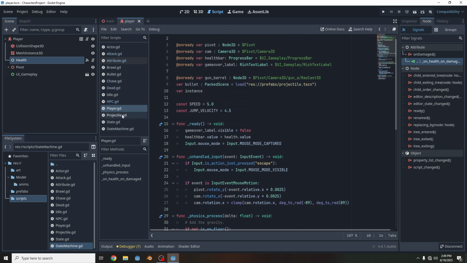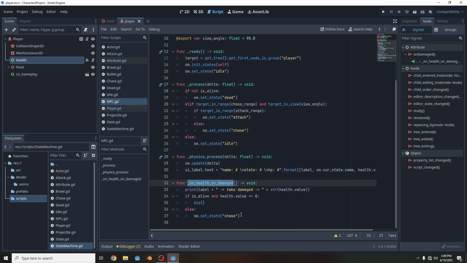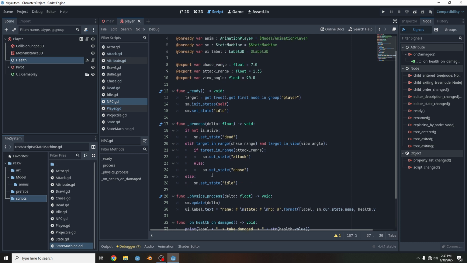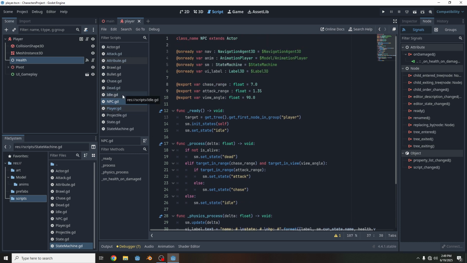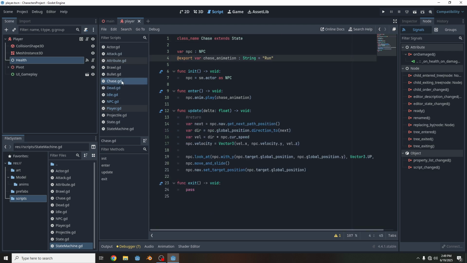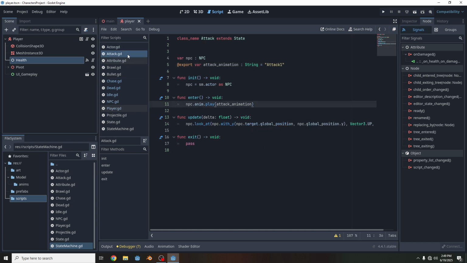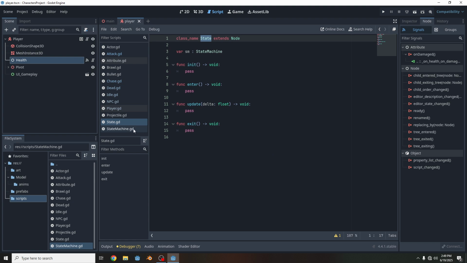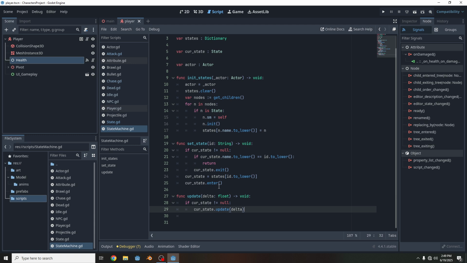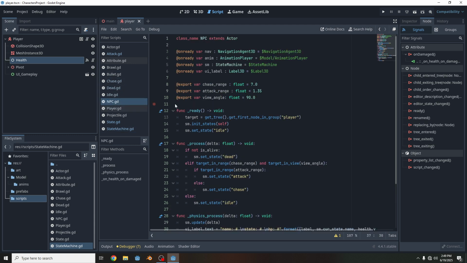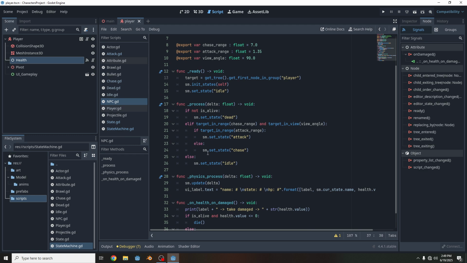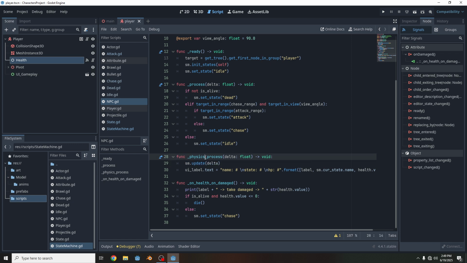So this is the player class. The NPC class does the same thing, and that's pretty much it. I got the idle state, the dead state, the chase state, and the attack state, the state class, the base state class, and the state machine which handles all the states. So as you can see, the state machine updates in the physics process, and yeah, that's pretty much it.